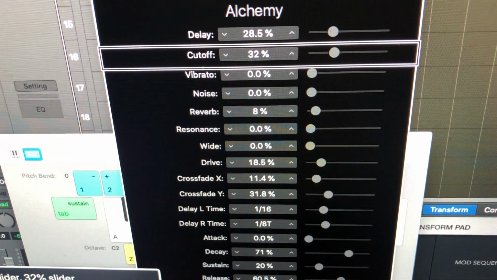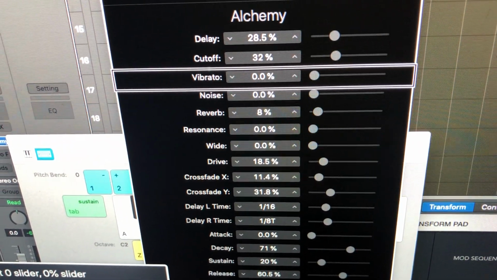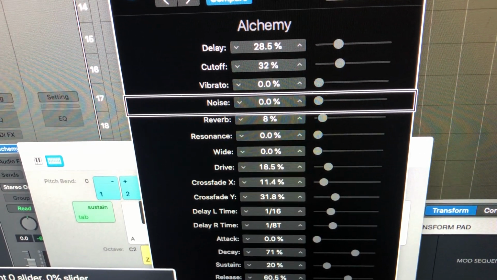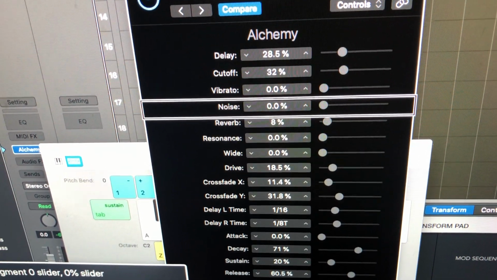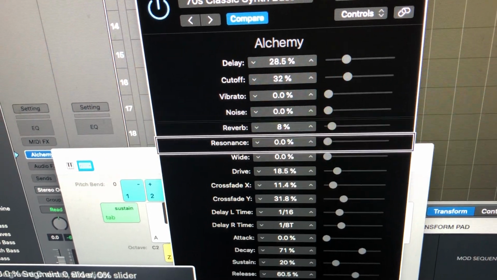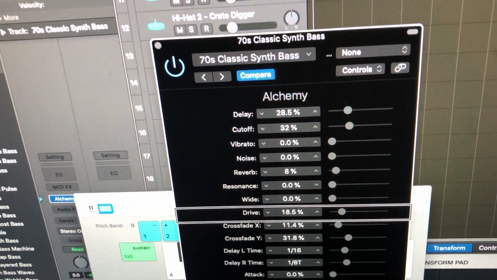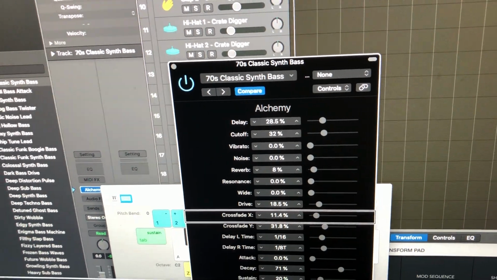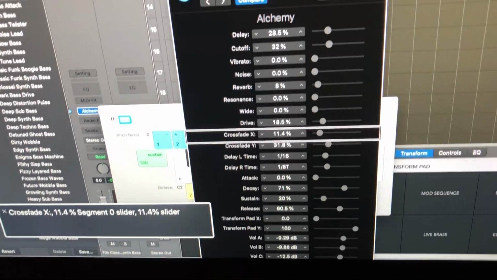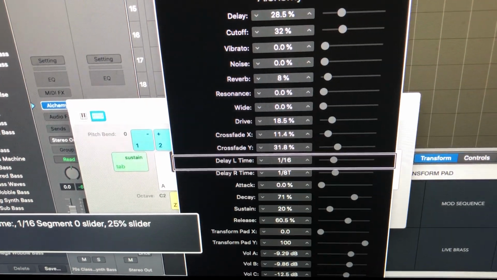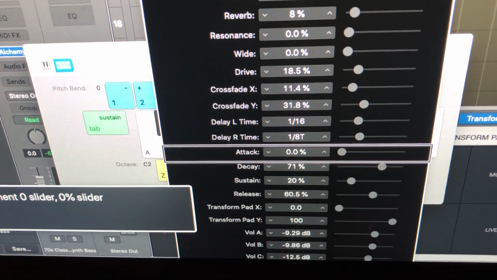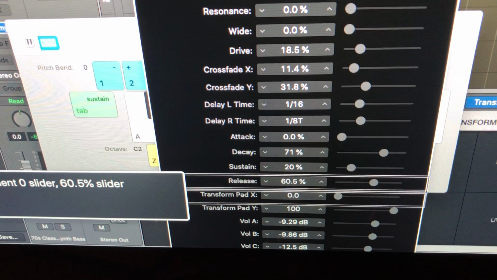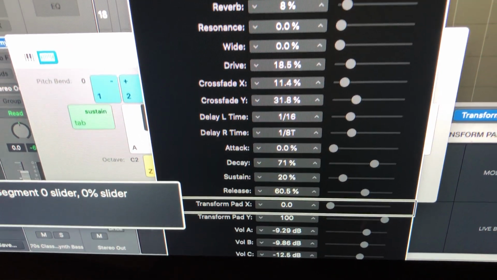Cutoff, vibrato, so you have vibrato here. Noise, you got some noise you can add. We could try that. Reverb, got some reverb. Resonance. Drive. Crossfade. So you got a lot of parameters per sound, and these change depending on what sound you have selected, which is awesome. Crossfade, delay L time. And actually, you have even more. Delay R time. Attack. Decay. Sustain. Release. Transform pad X. Cool. Now you have sliders for the transform pad.